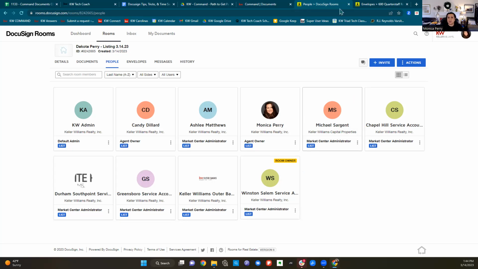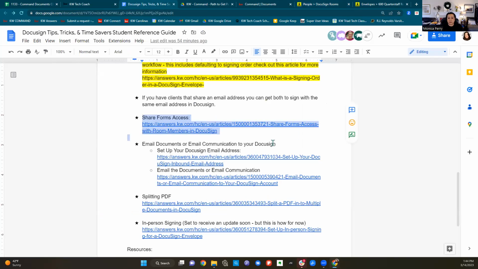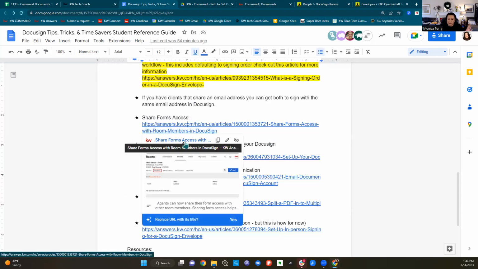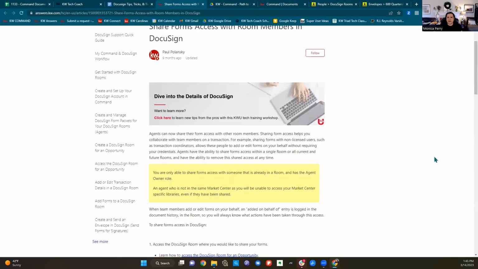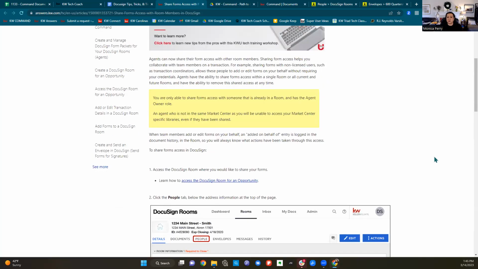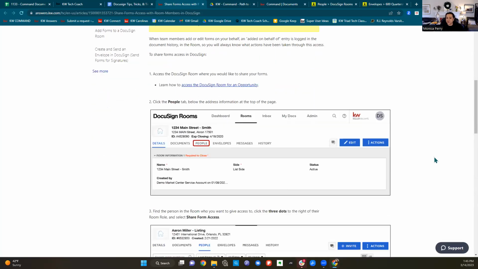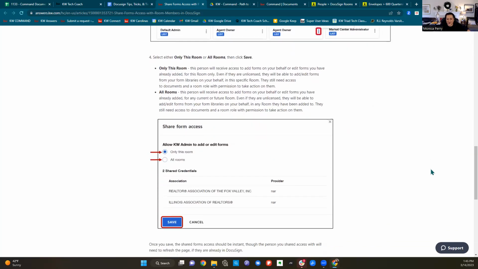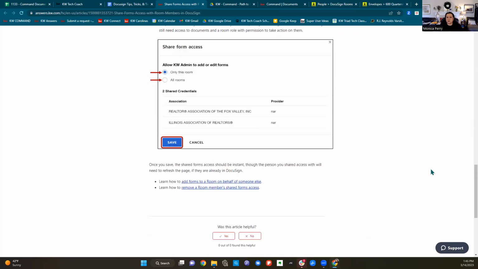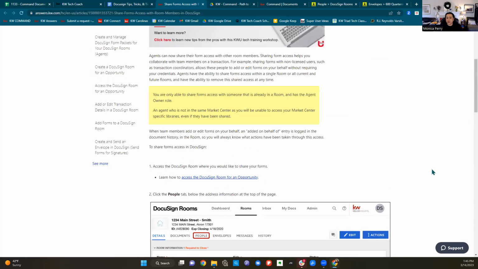Form access and sharing. And all of these guys, I've linked articles. So if you're like, I don't remember what Monica said about sharing form access, if you click into this document on that, it will actually open up a help article that shows you exactly how to do it, what it means, how to undo it. If you want to undo it, the article will be right here for you. Okay.